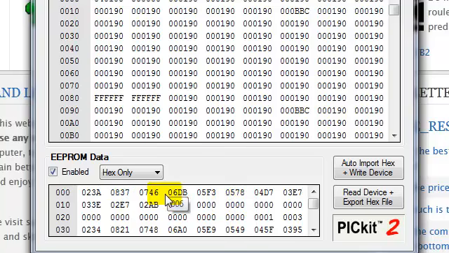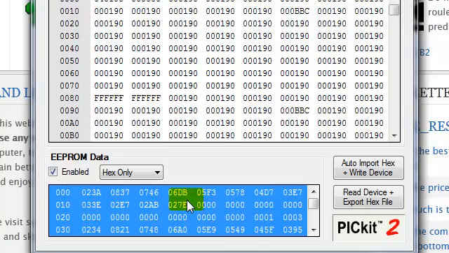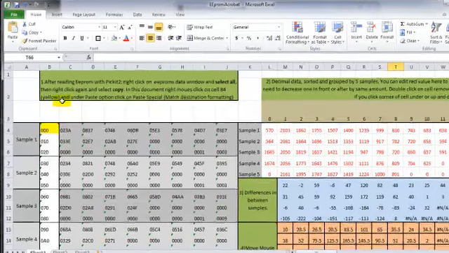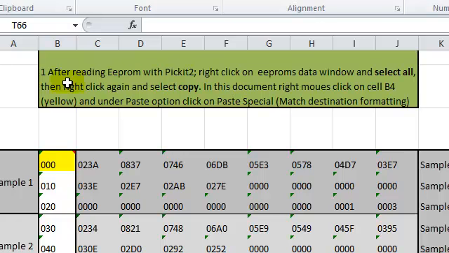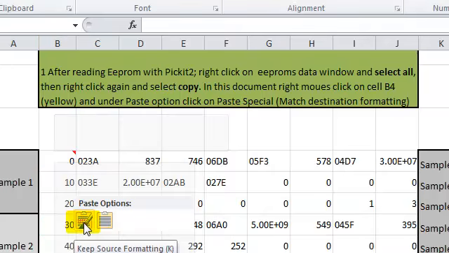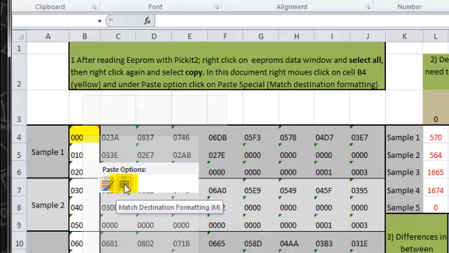What I'll do, I'll make a mouse right click, select all, and then I'll right click again and copy. So I copy that. Now you open this Excel file that I made, and it says here, after reading EEPROM with PIC2, right click to save. I did that. In this document, right mouse click on cell B4, and it's a yellow cell. So I click right, and then I paste, and I have two options, this one or this one. So we go for this one.